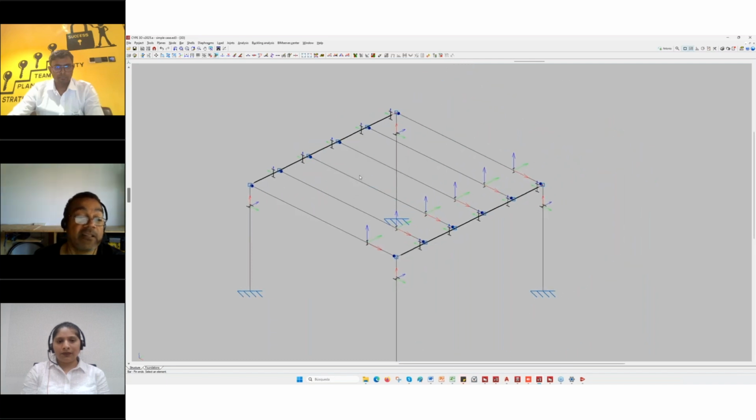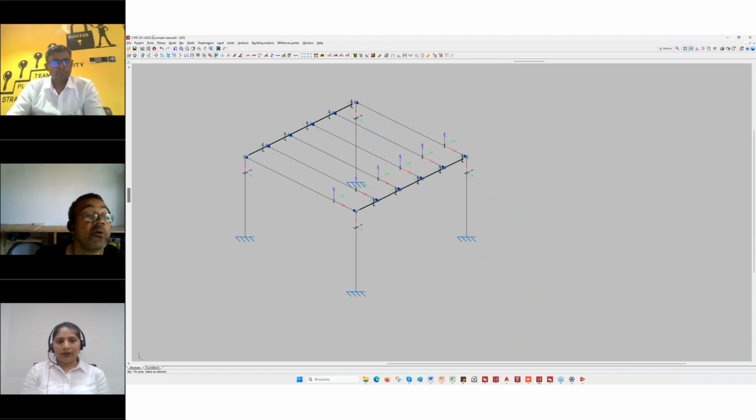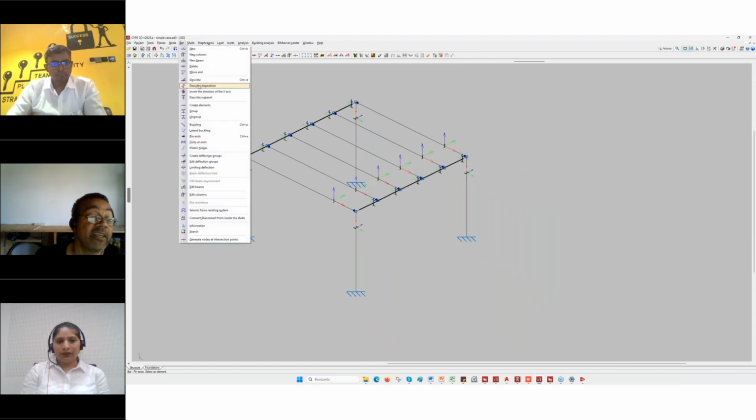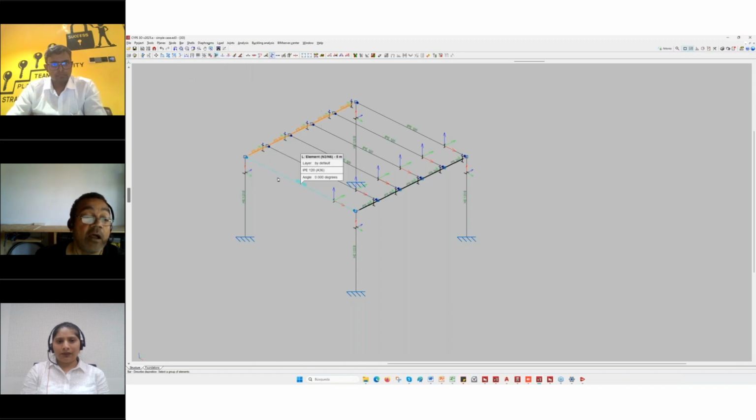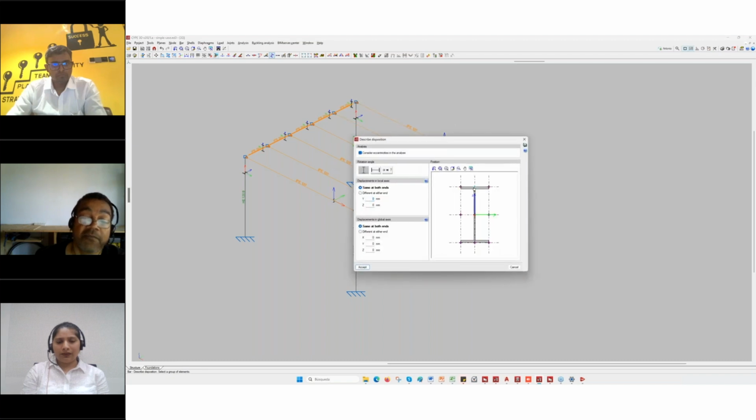So when this is done, we can also continue to make the disposition. To make it realistic, we go to the describe disposition. I will choose all this bar and fix it in this point. The program will take into account the eccentricity.